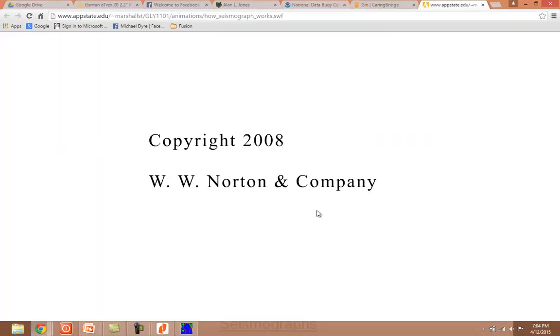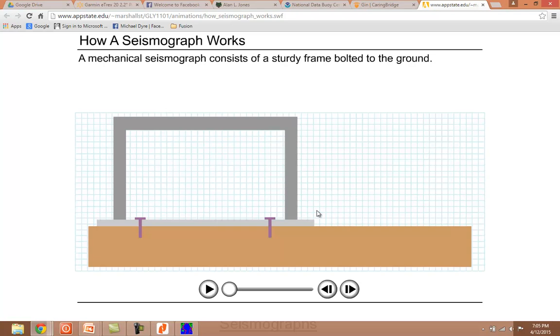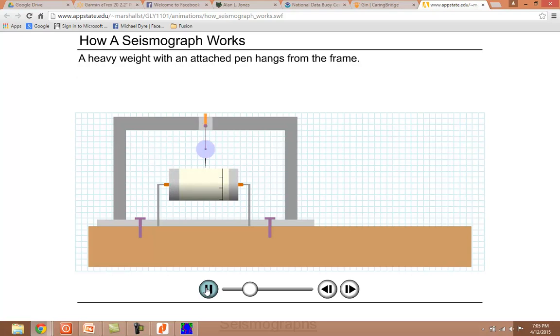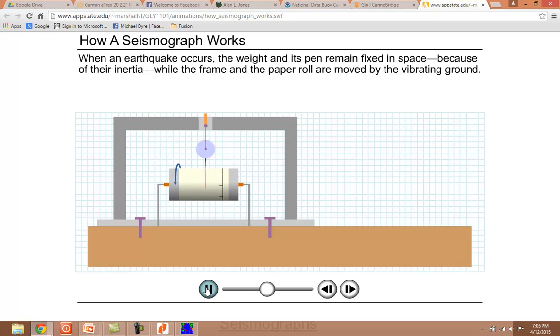And what you have from Norton and Company is a box that's actually bolted down to bedrock. What you do is you clear off the sediment, you make this into a hole, you put a canister there to keep soil from crushing in and water coming in, and then you take a drum, put paper on it, take a weight, put a pen on it, hang it from your box, and then you spin it.